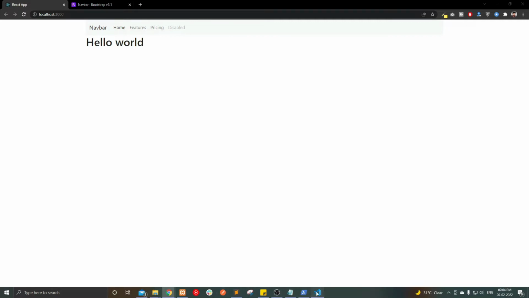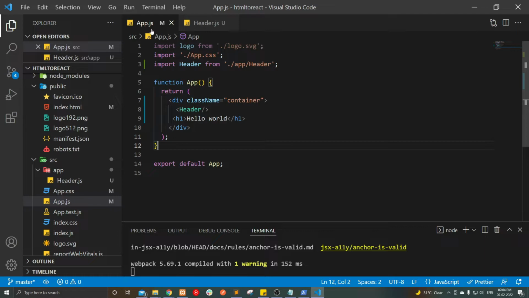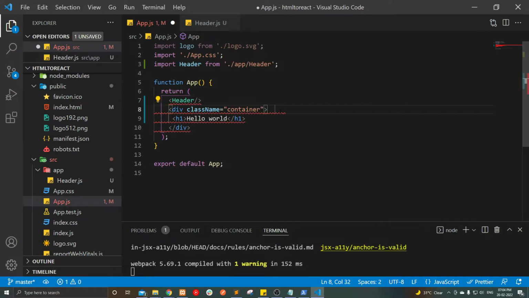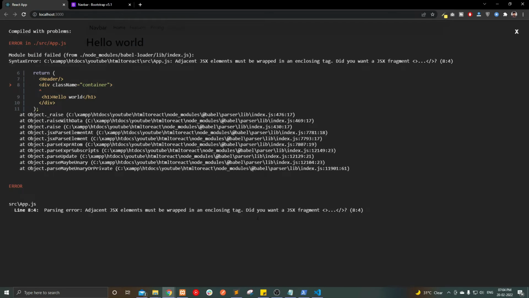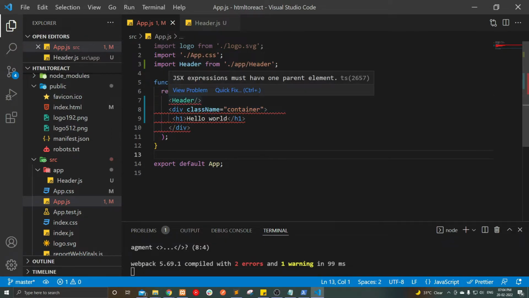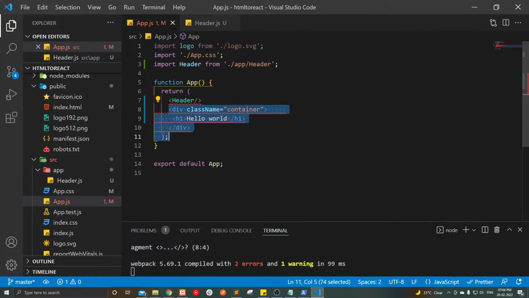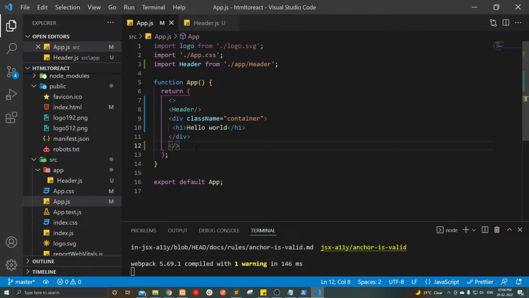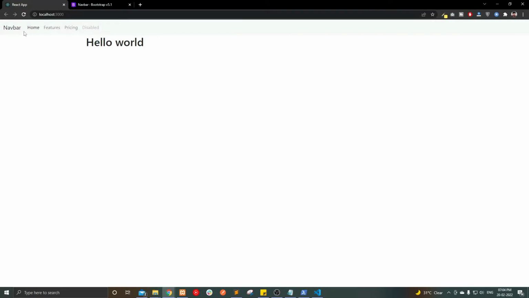So I'm going to the code editor, and in the app.js file I am going to add this outside the container. Now we will get some error because in JSX we can only return a single tag. Here we can see the header tag, and under that we are returning this container div tag. So we have to wrap it with a React fragment, that means an empty tag. It will fix that error and it will display like this.